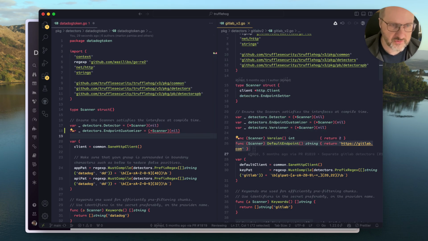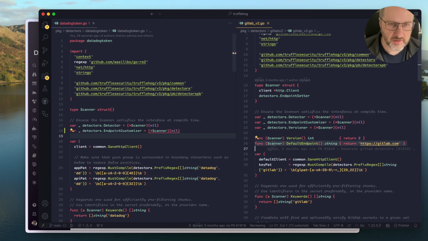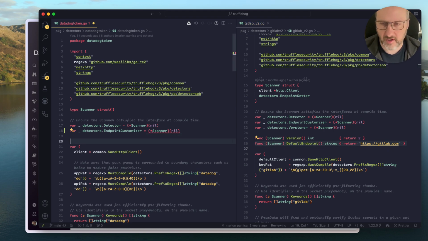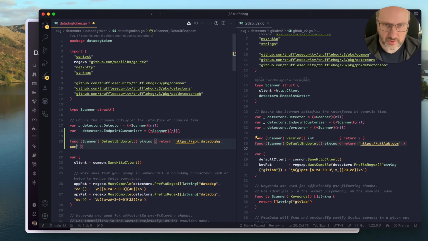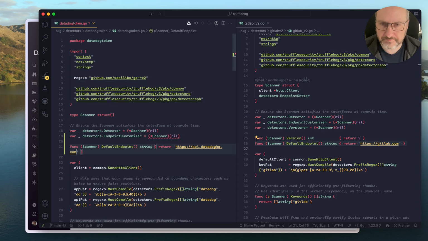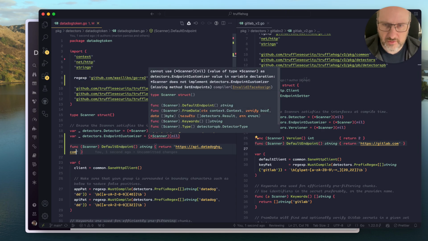Well, that makes sense, and we want a default endpoint. And again, let me make that a bit wider. We can see the implementation here for GitLab, and I think we want to just do exactly the same thing over here. Define default endpoint, and we're going to give it the api.datadoghq.com value. Okay, it's still complaining here. It's saying that we don't implement the method set endpoints.